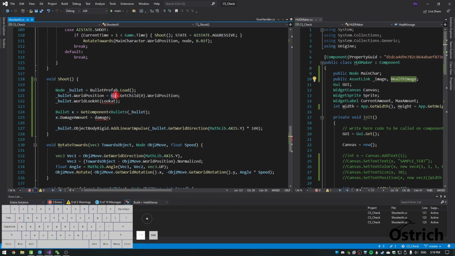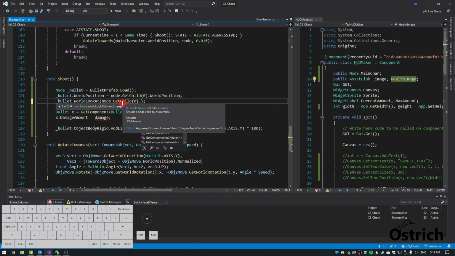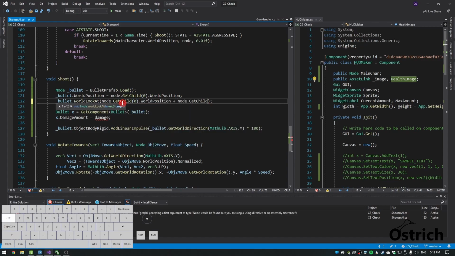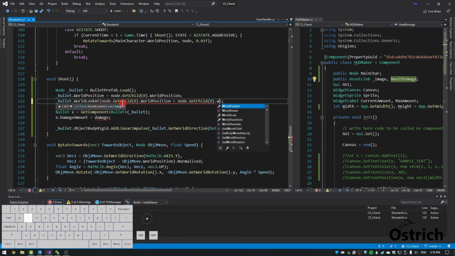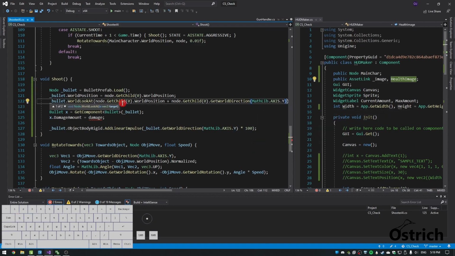So instead of gun, I'm going to do node. Instead of world look at, we're going to do node dot get child 0 dot world position plus node dot get child 0 dot world direction, the world direction being axis Y, which is forward.